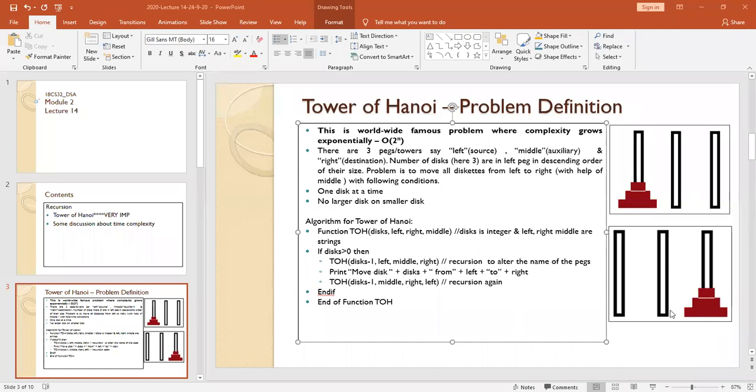So this one is called a disk. Okay. So how many disks are there? Three disks. Okay. You are moving from left to right using the middle. Understanding? So now you come to the algorithm. So what is the algorithm for Tower of Hanoi?